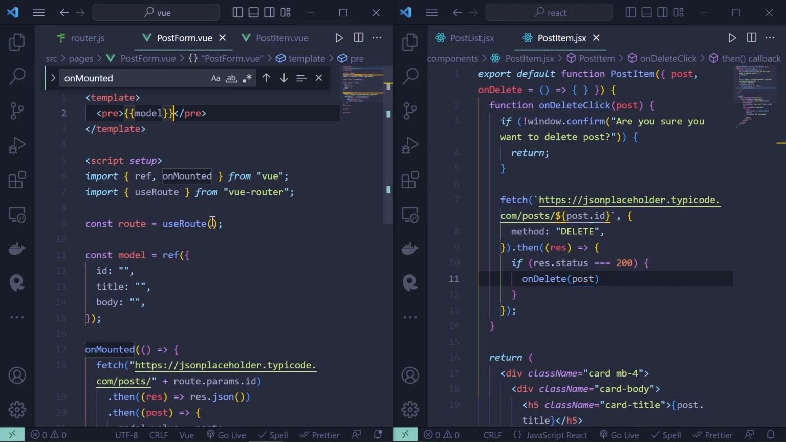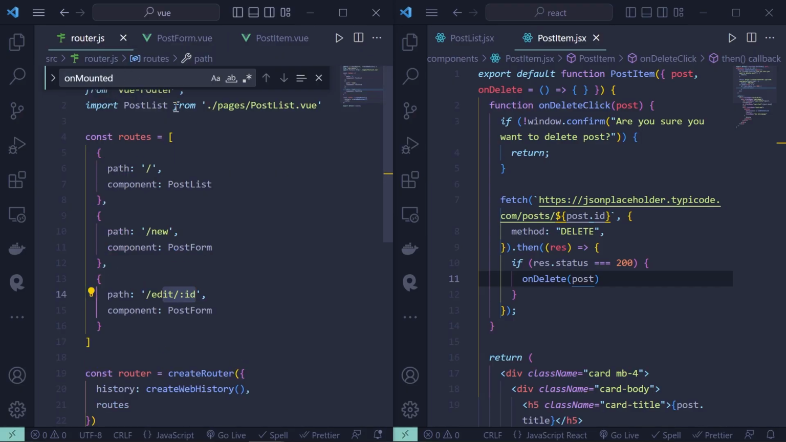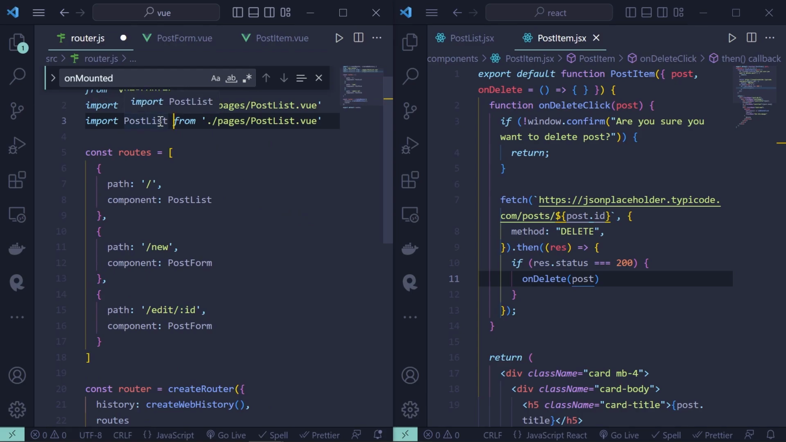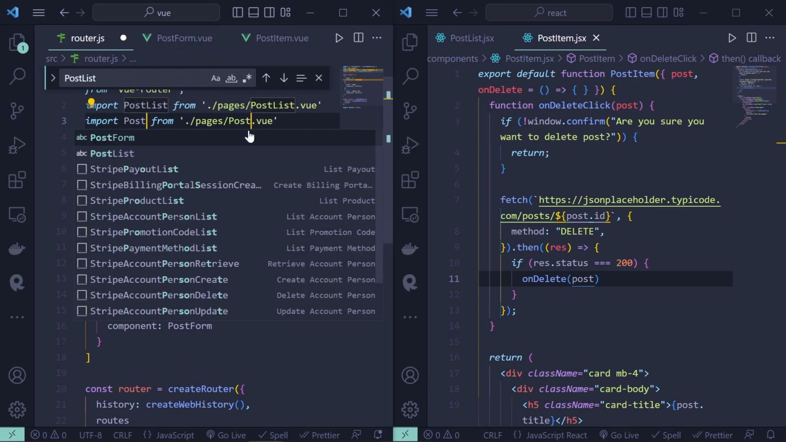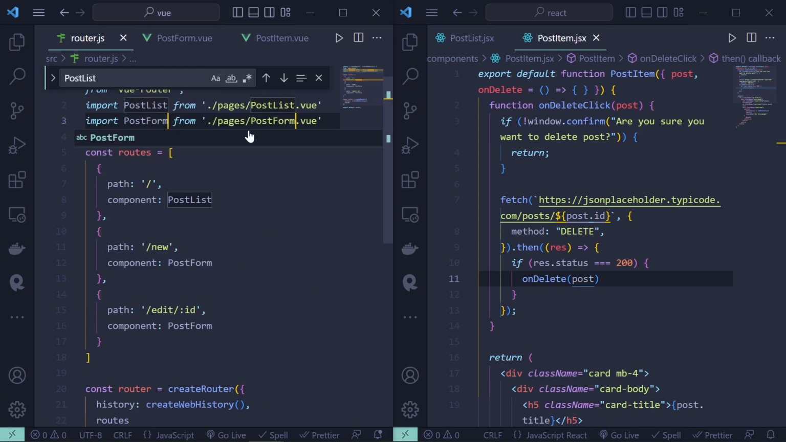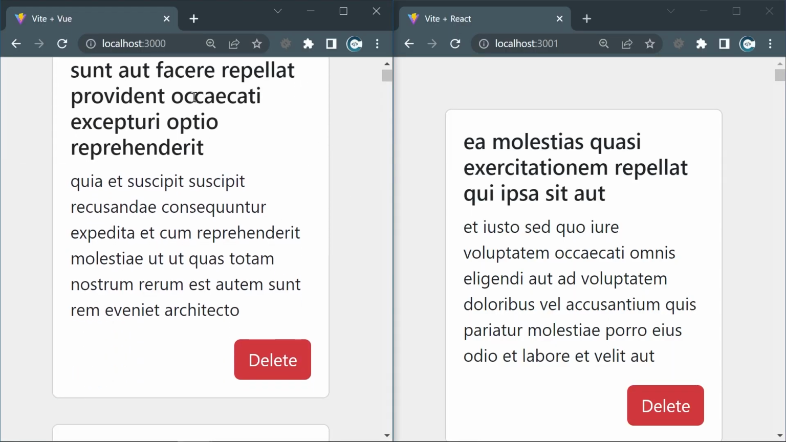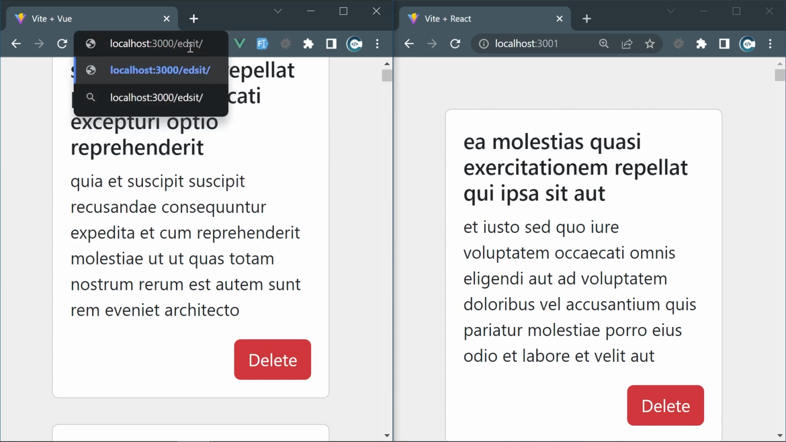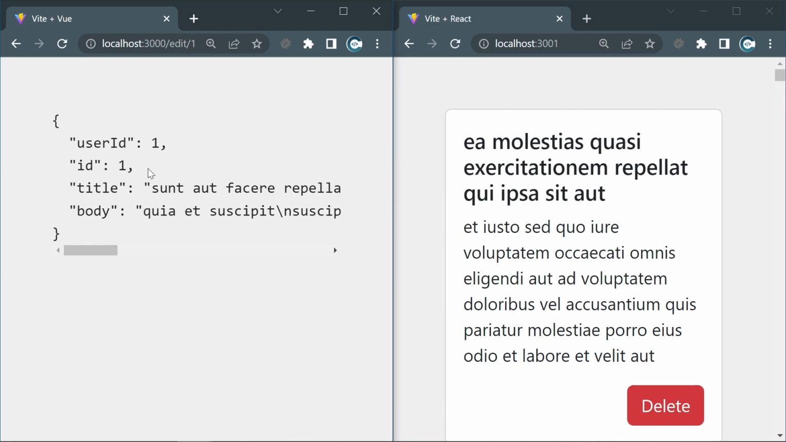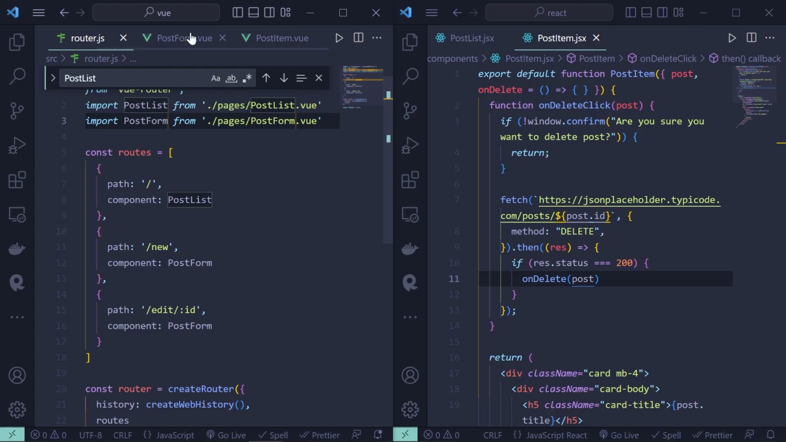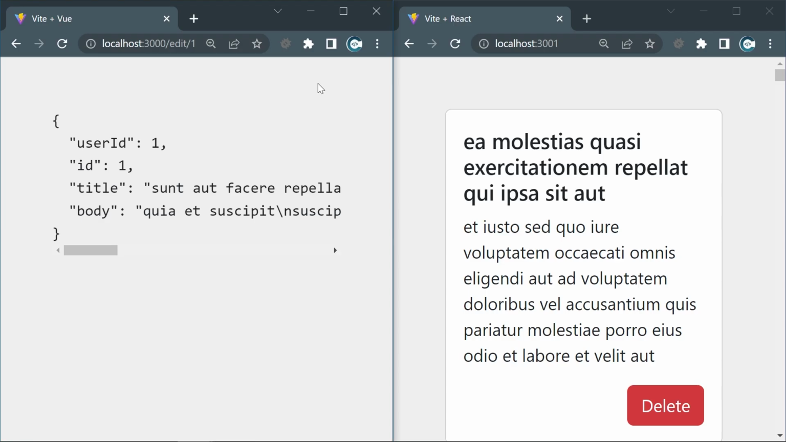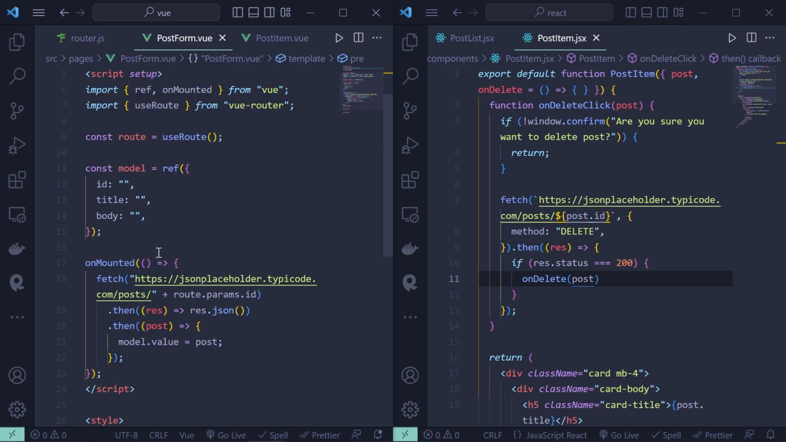Of course, we need to go in the router, and just like we have imported post list, we have to import post form. Let's save this and have a look in the browser. Here we go. So now if we just try to open a single post like edit/1, this is model. This is the model we see right here in this post form. And as you can see, the model has title and body and user ID and ID.